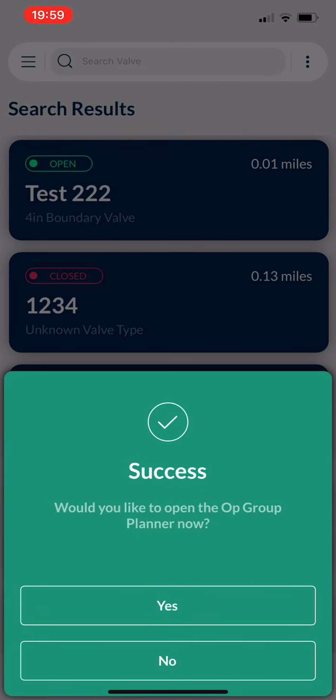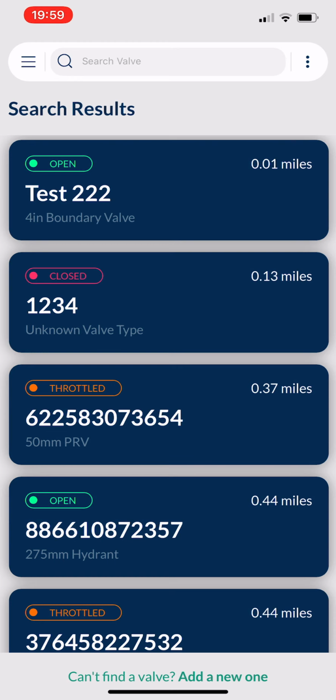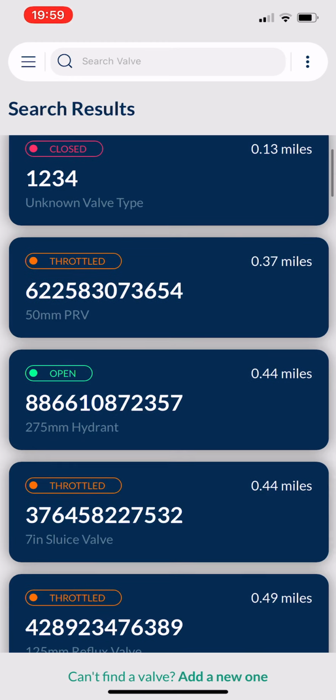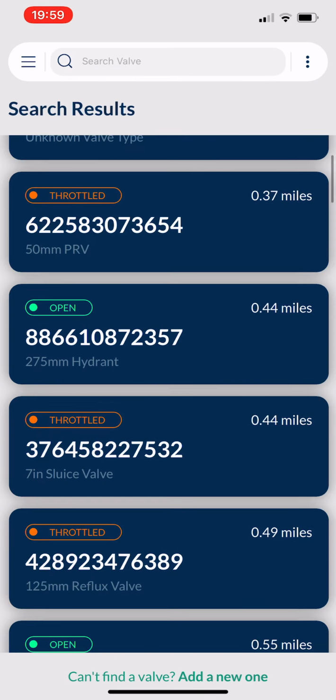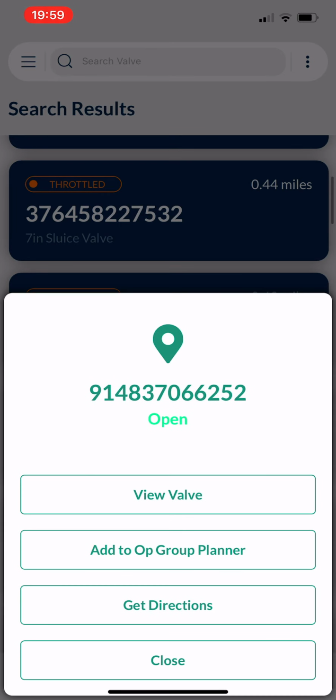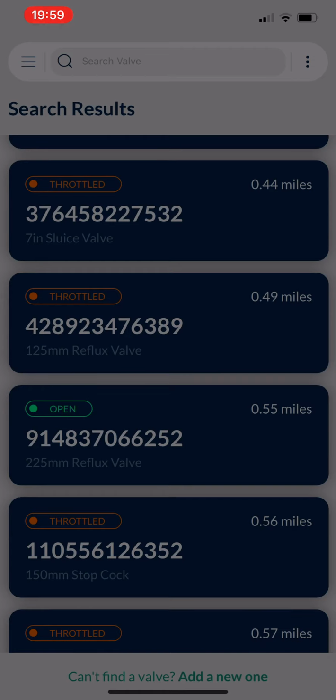So we add it to the Group Planner. Now it says, do you want to open the Group Planner now? I'm going to say no, I'm not going to open it. So I could go back in now. I could add another valve. Add to Group Planner, no, I'm not going to open it, and so on. So I can build up my group here.